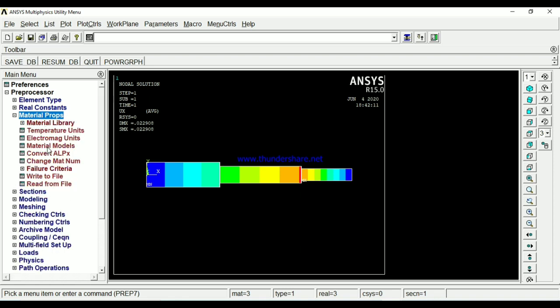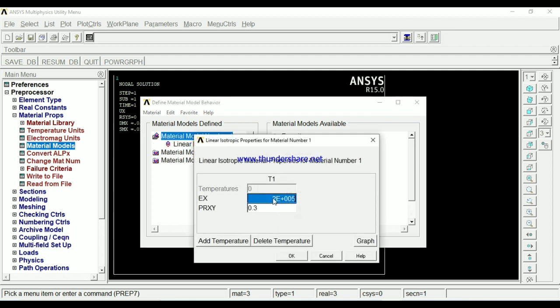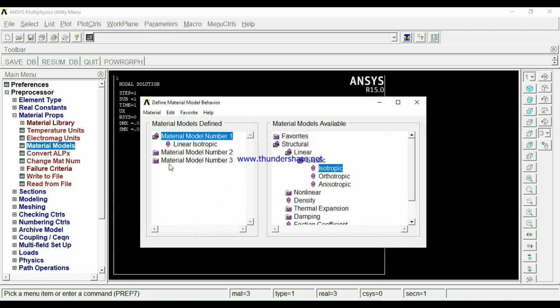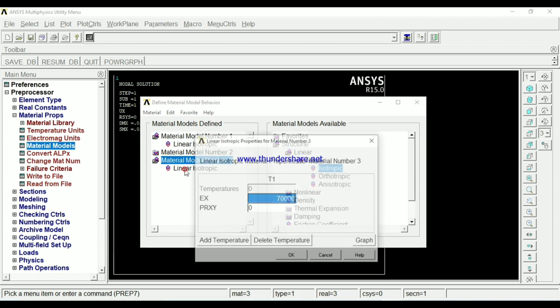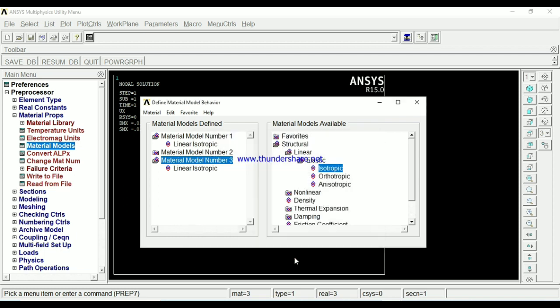See here, go to the metal model and check the first one, all of you. I actually want to edit it. Instead of 2e5, what should I enter here? How much? 7e4, 70 gigapascal, 7e4. Am I right? Yes. Then coming to the last one, you can edit 2e5 here. Okay, I can change the metal property like this.